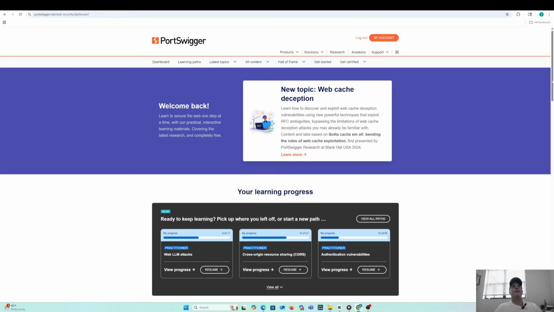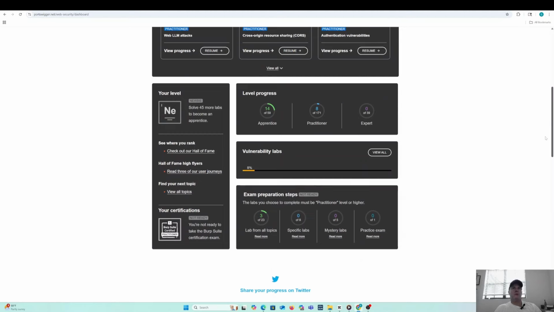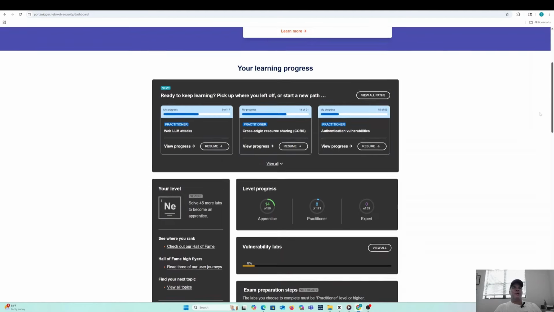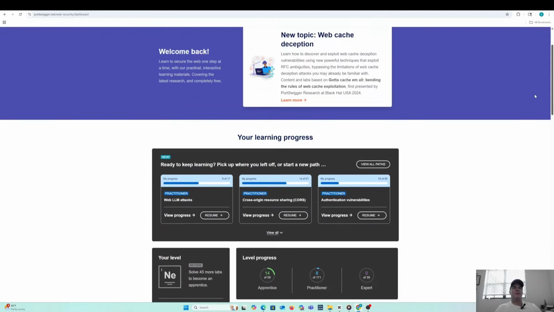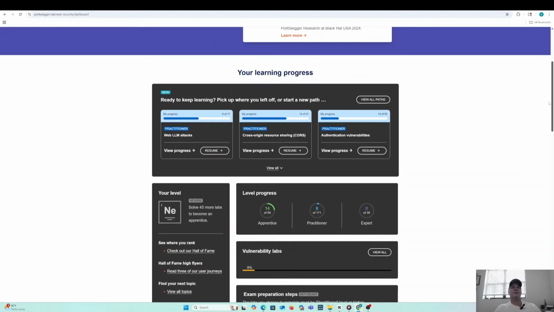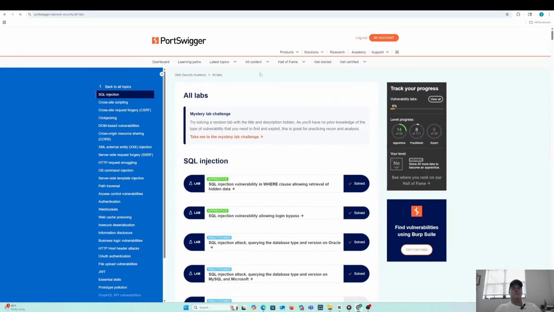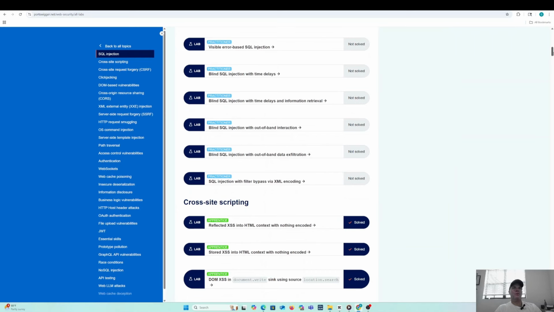Once you click Academy, why don't we do a little tour here? These are some labs that my son actually has done. He's 12 years old, and he's training in coding and hacking, so he's done a lot of these. Why don't we go to all labs? Once again, a free resource that is very valuable to those who are learning.